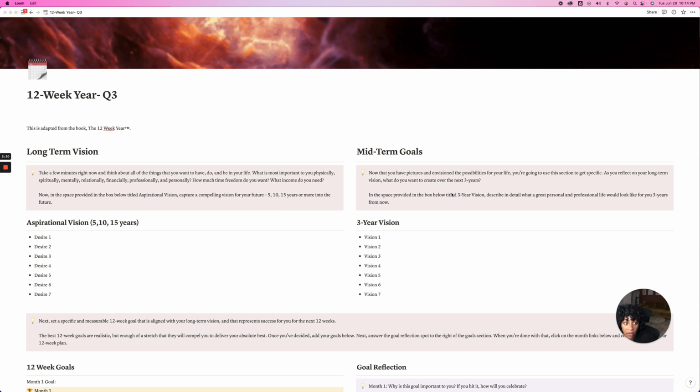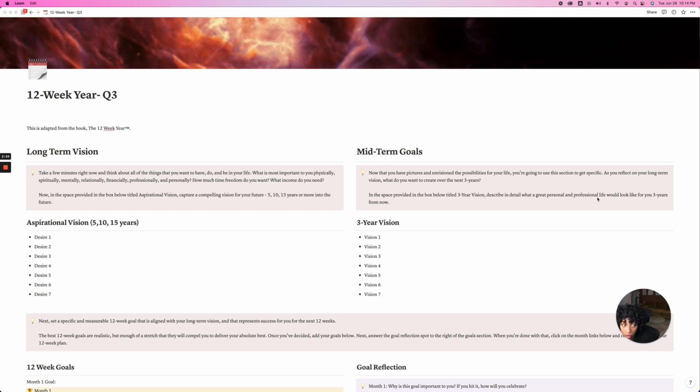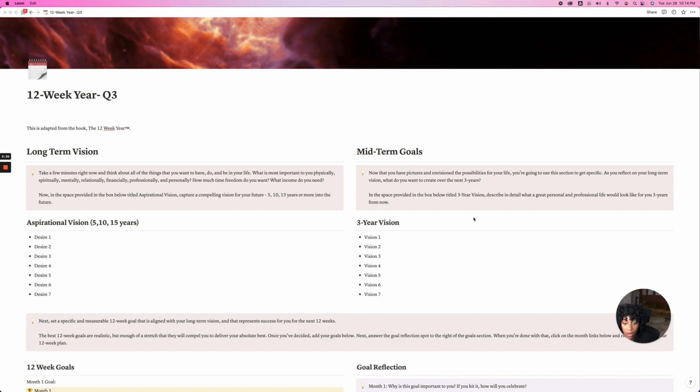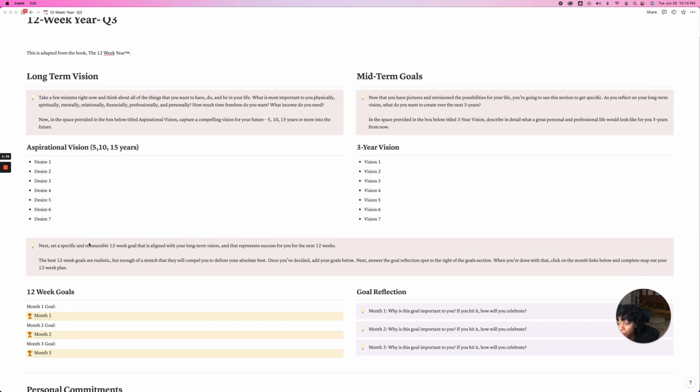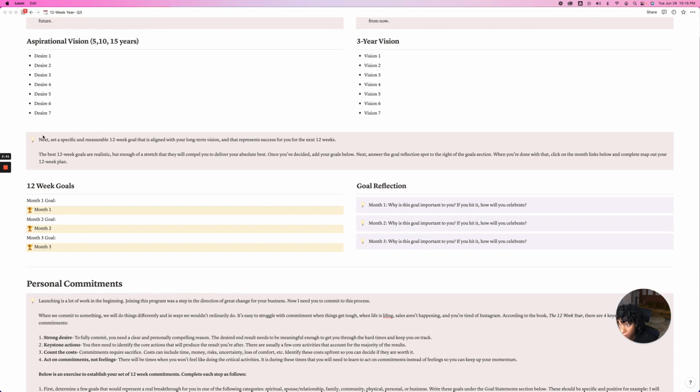So you're going to be very specific about the personal and professional life that you would like for yourself in the next 3 years. And you're going to type that all out. And then down here, you're going to set one goal for each of the months in the 12 weeks. So you're going to have 3 goals at the end of the 12 weeks. Or you might have one, like maybe it's something that's going to take a while and you know it would normally take 2 months. Then again, you would want to put that as a goal for month 1 and duplicate that goal for month 2.